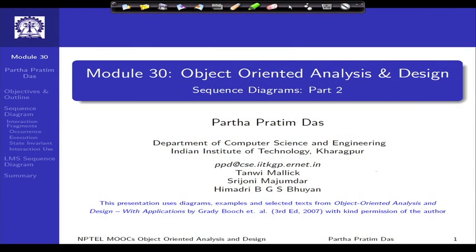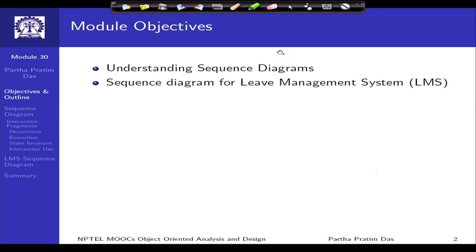Welcome to module 30 of object oriented analysis and design. We have been discussing sequence diagrams. So, we will continue that discussion, complete the understanding of the sequence diagram, and we will take a brief look into building the sequence diagram of our LMS exercise.